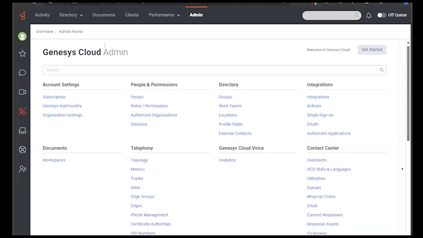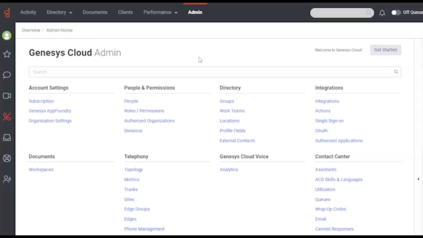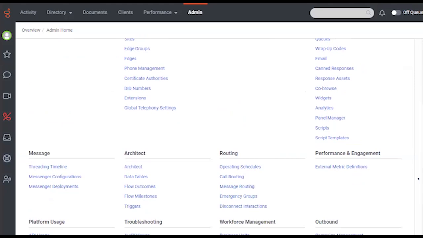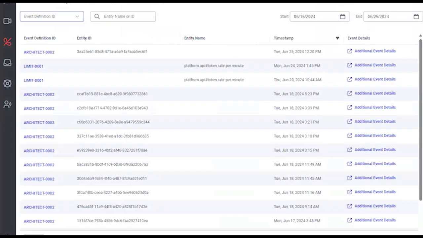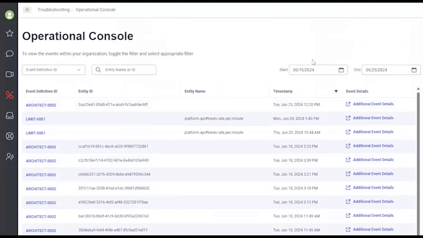I will pull up my screen really quick and share how to get there. It's within the admin page. If you have the admin privileges and the permission of essentially usage view, all those details are on the troubleshooting about operational console. You'll come down to troubleshooting, and then you'll look at the operational console. That's going to pull up the view, which automatically provides the last 10 days of events.